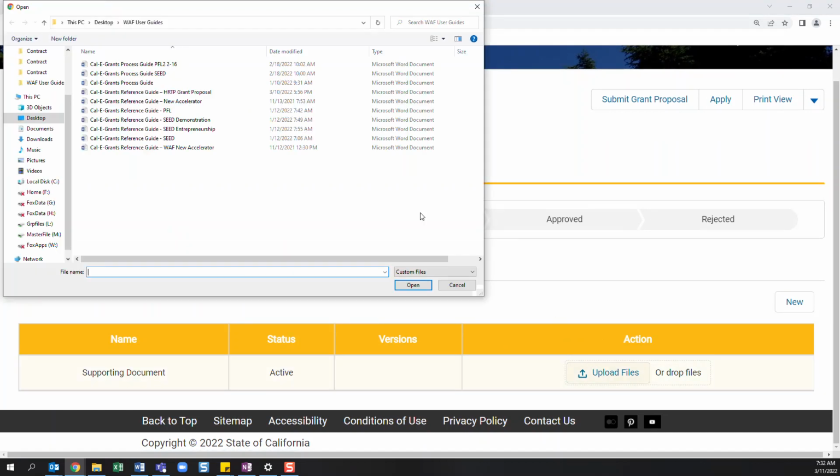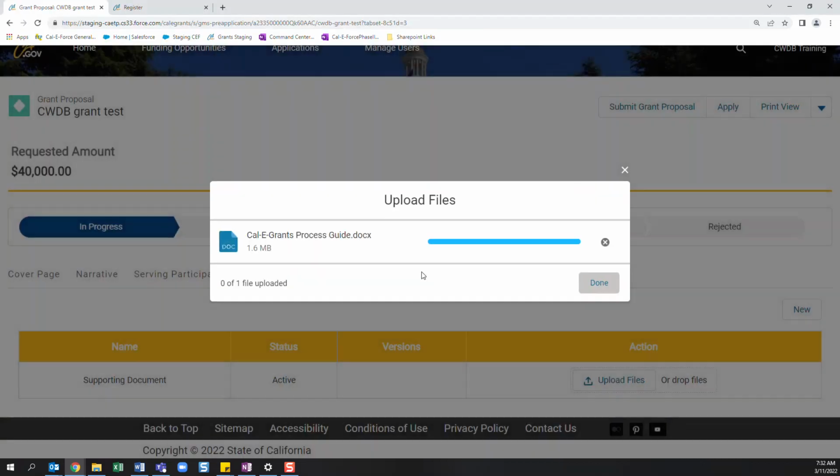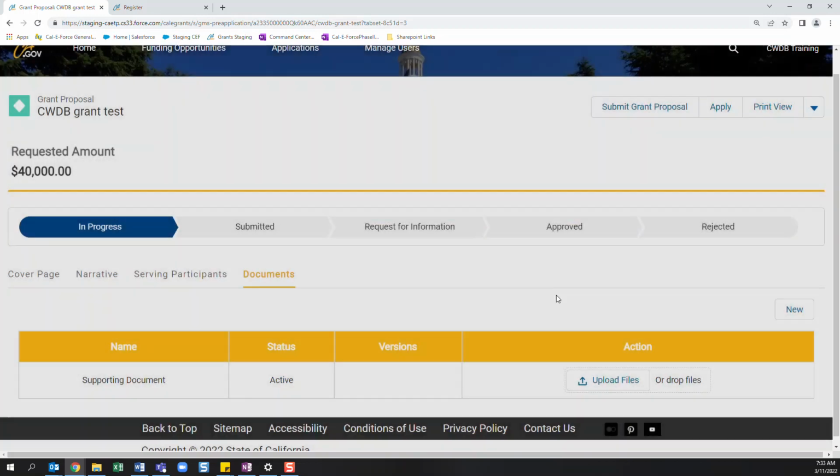So I'm going to click upload files. It's going to take me to my desktop documents, I can go ahead and click where I want to get a file from. I'm going to click this one just for an example, this Word document. It doesn't have to be a Word document. It can be a PowerPoint, PDF, JPEG, zip file. Once it is successfully uploaded, you'll get a green check mark. It'll tell you one file uploaded, and you'll go ahead and just click this Done button.